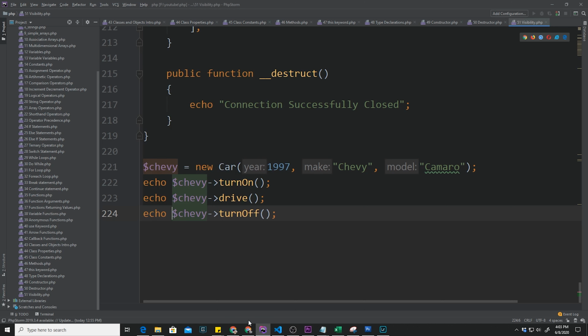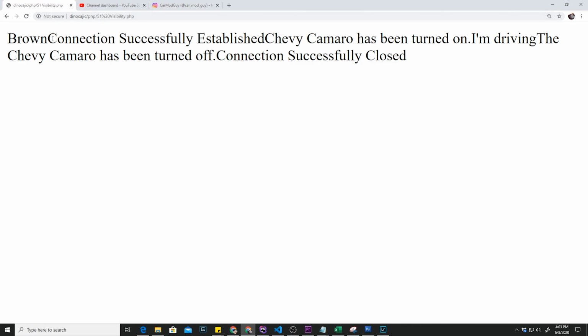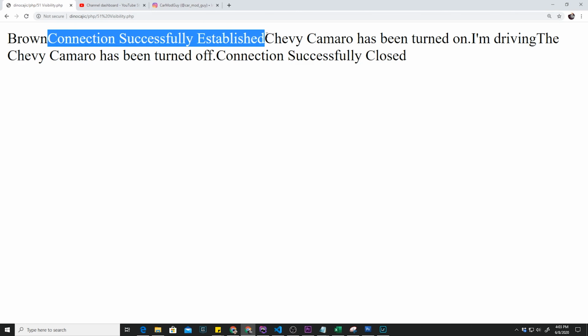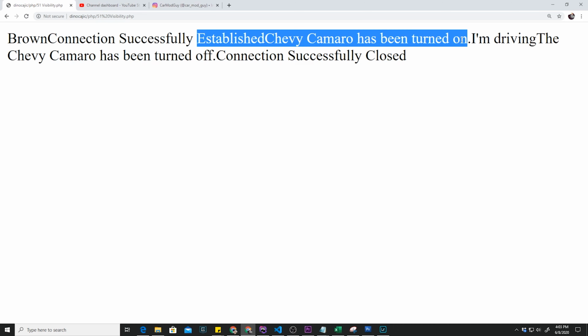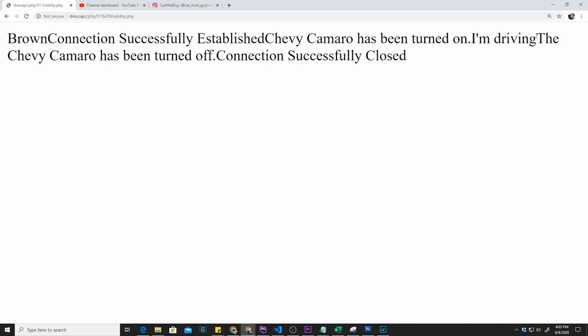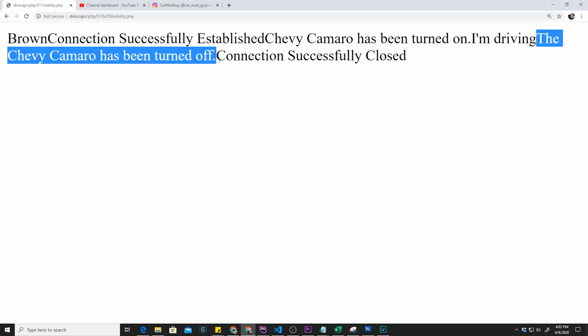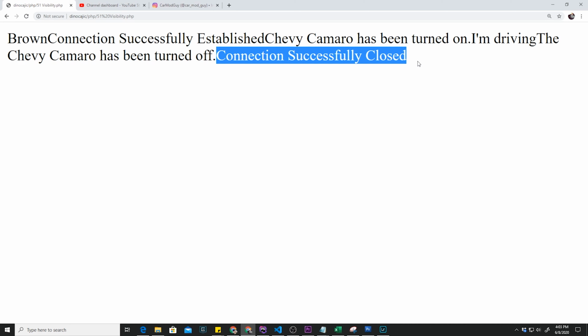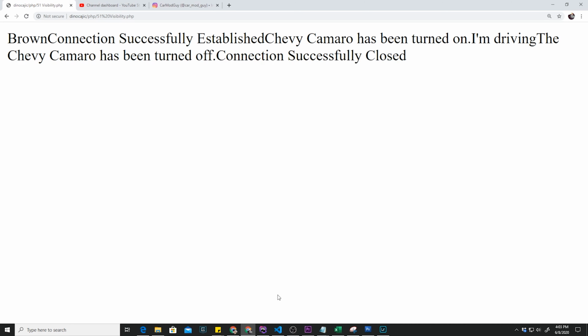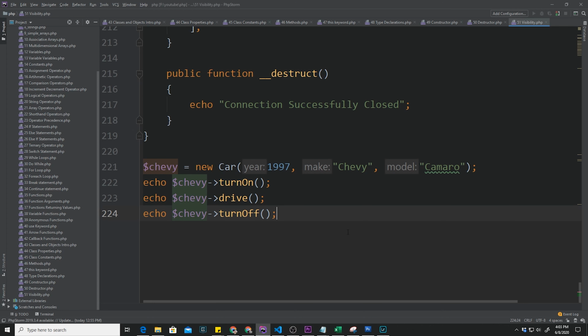All right, let's go to the browser, hit refresh. So there it is, connection successfully established, which is in our constructor. So that's called first, followed by Chevy Camaro has been turned on, followed by I'm driving the Chevy Camaro, and then the Chevy Camaro has been turned off, followed by connection successfully closed, because that's in our destructor method.